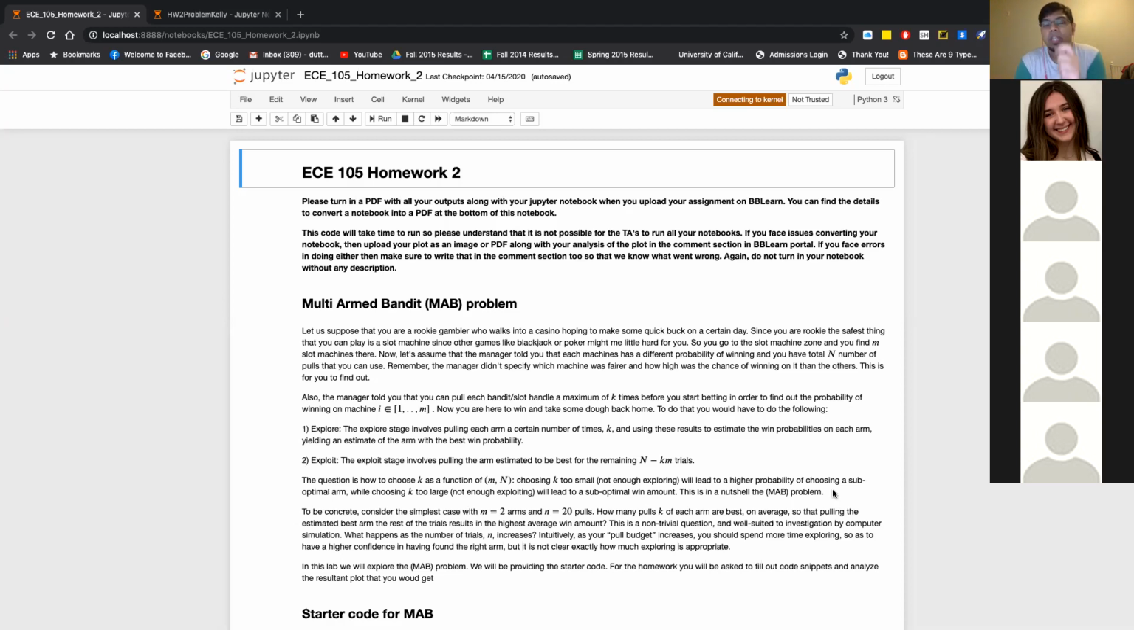So the goal is, how do you find out what is the optimal value of k? Here's the deal. Let's say you have 5 machines, and I give you, let's say, 100 pulls. Now I tell you that the total number of trial pulls that you can use on each machine is 2. So you have 5 machines in total.